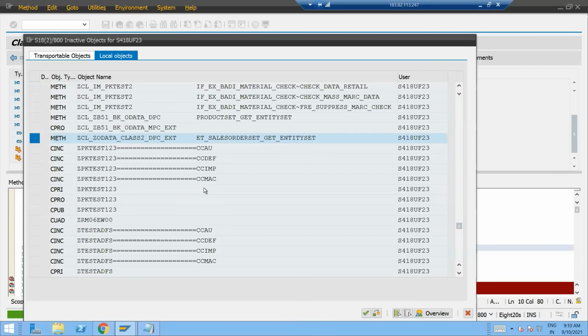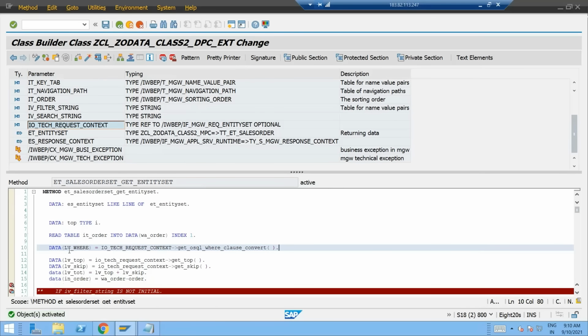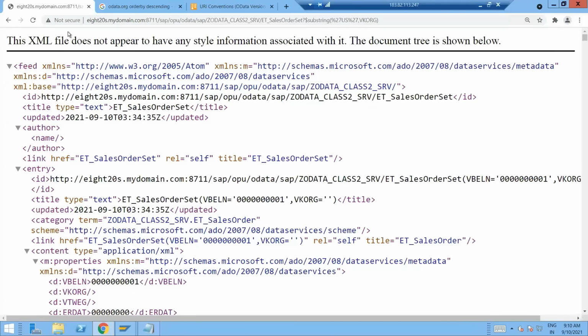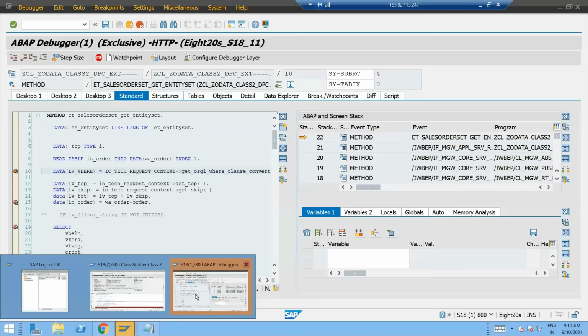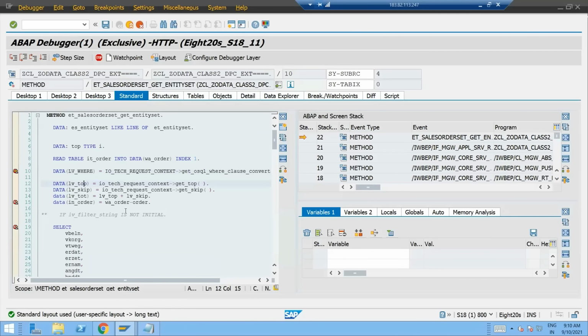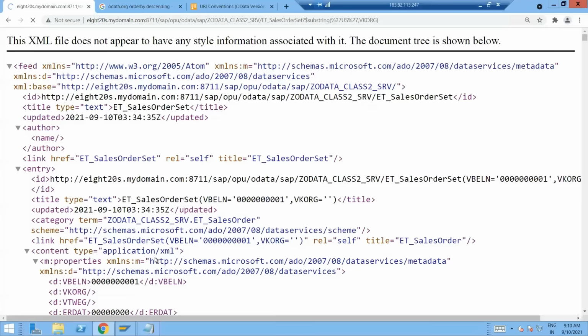Activate this one, and put the external breakpoint over here. Come here and press F6. LV where? It's not coming here. Actually, it should come. Something is wrong, something I'm doing wrong. That's why it's not coming over here. Generally, it should come. Okay, so let's go and see if the syntax is correct or not.